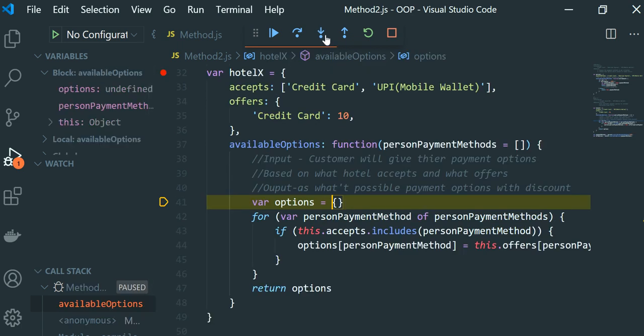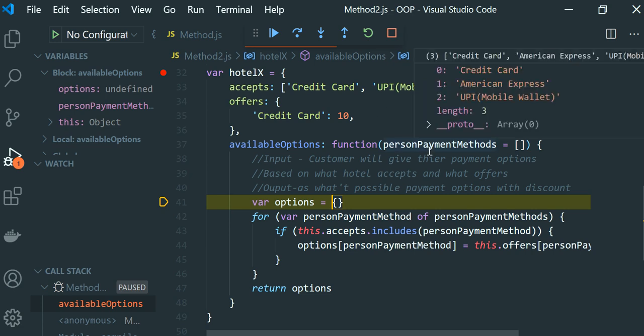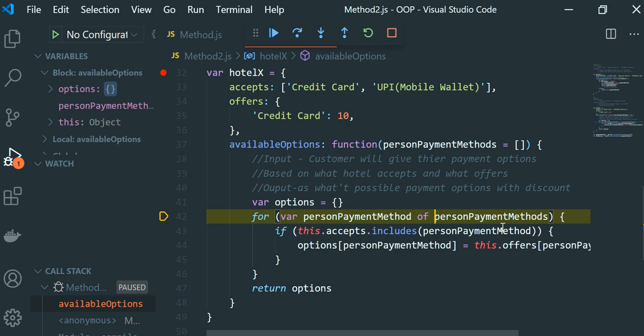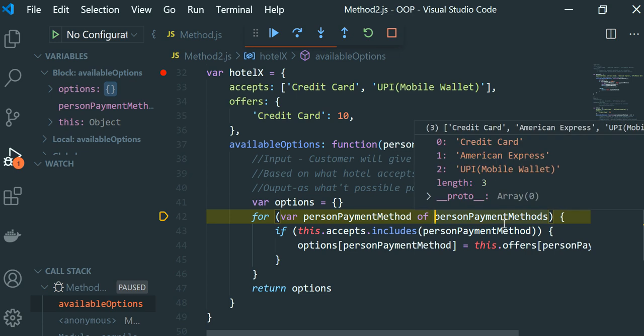Now see, person payment methods, you can see the 3 items, the array has come here. Now this is the loop. First element, second element, third element. 0, 1, 2 are the 3 indexes. Now we are not going to use any indexes in this loop. We are going to use a for of loop.